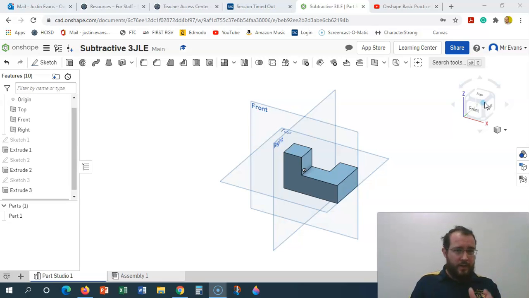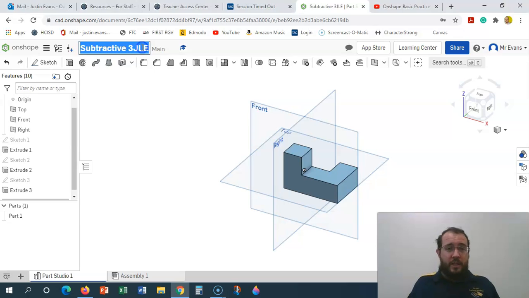Make sure that you do have the correct name. If you needed to correct your name, like if you put subtractive 3 JLE, but you're not in third period, and you put my initials instead of yours, you can actually just click here and it allows you to change it all live. I hope that this was helpful.